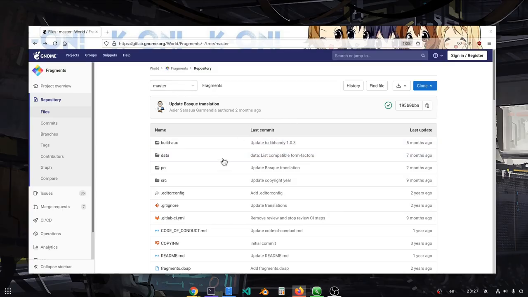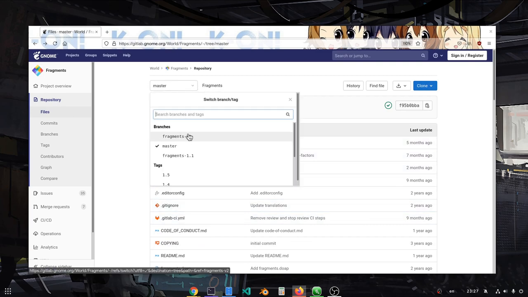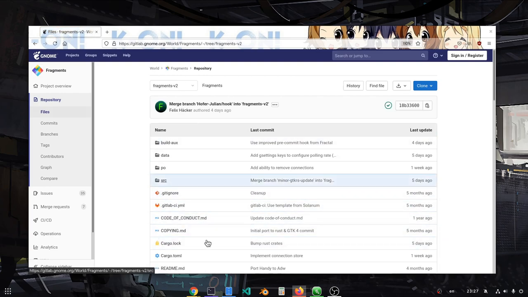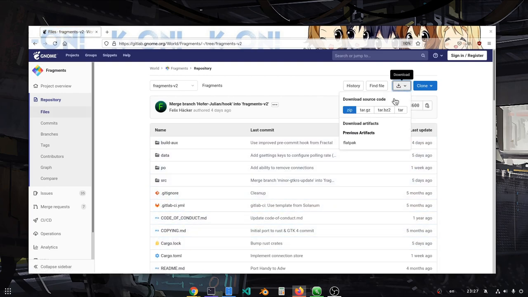So, Fragments version 1 on master is written in Vala and GTK 3. Checking out the version 2 branch, Fragments is rewritten in Rust and GTK 4. And here's your one-click Flatpak to try it out already.